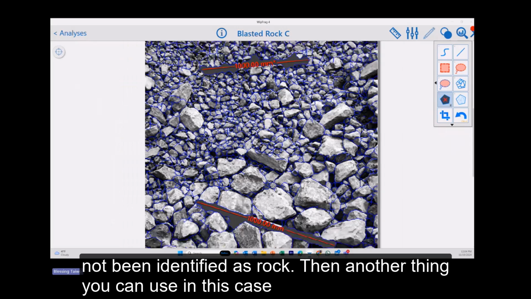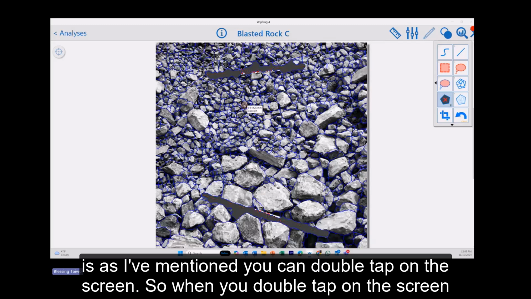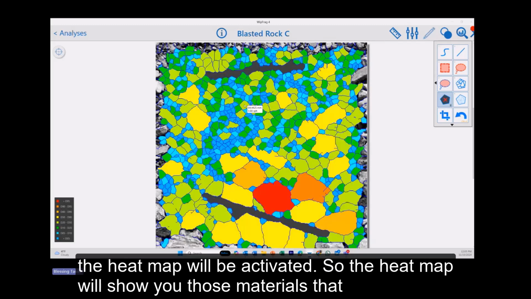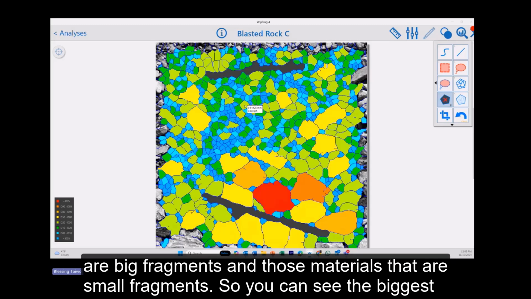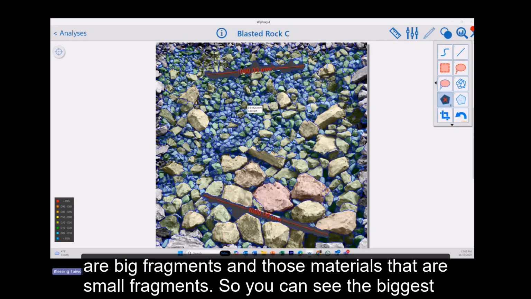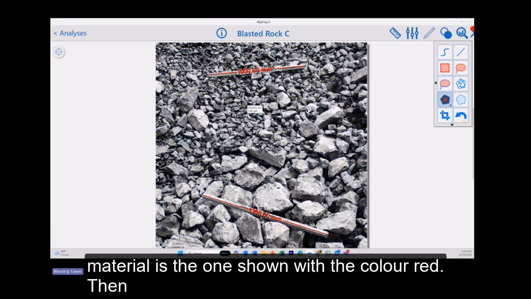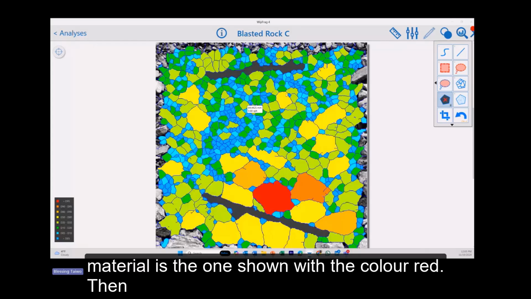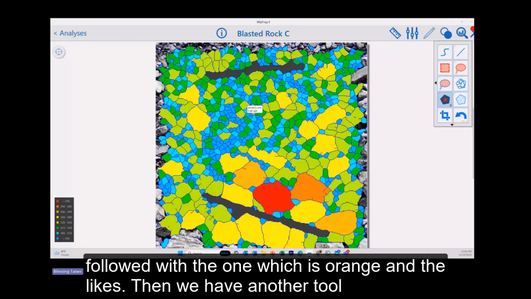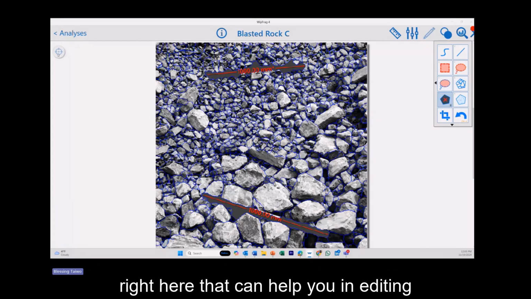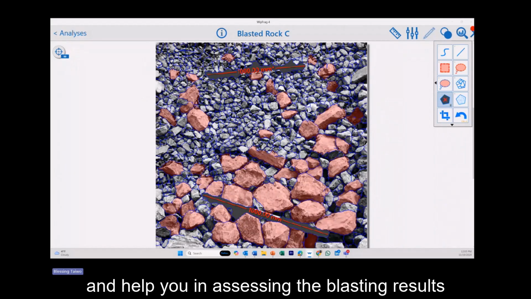Then another thing you can use in this case, as I've mentioned, you can double tap on the screen. When you double tap on the screen, the heat map will be activated. The heat map will show you those materials that are big fragments and those materials that are small fragments. You can see the biggest material is the one shown with color red, then followed with the one with orange and the likes.